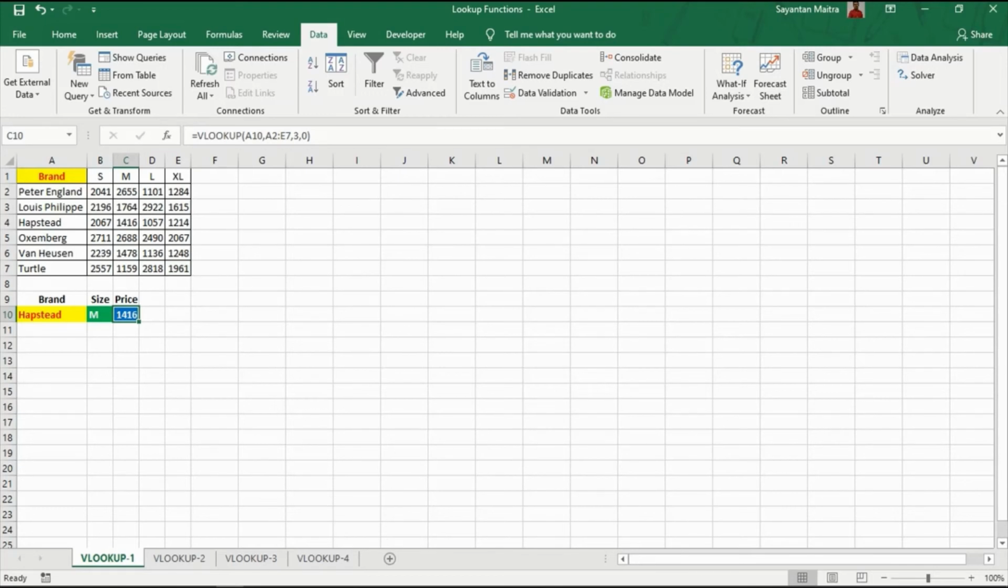So let's check. For Hampstead, the medium figure is 1416. Correct. Now let's change the company. Now we want it for Van Heusen. So 1478, and this is 1478. Let's check another one, Peter England, and this is 2655 and this is 2655.